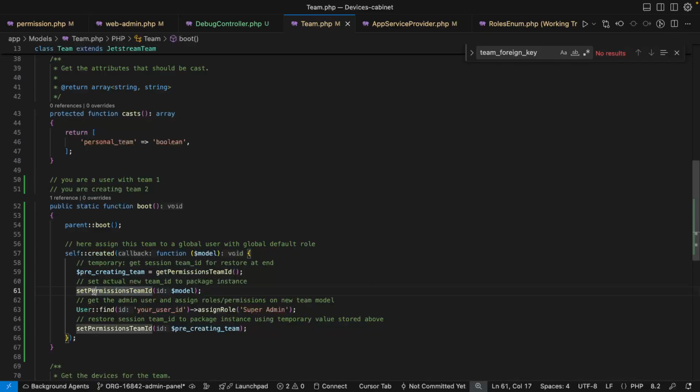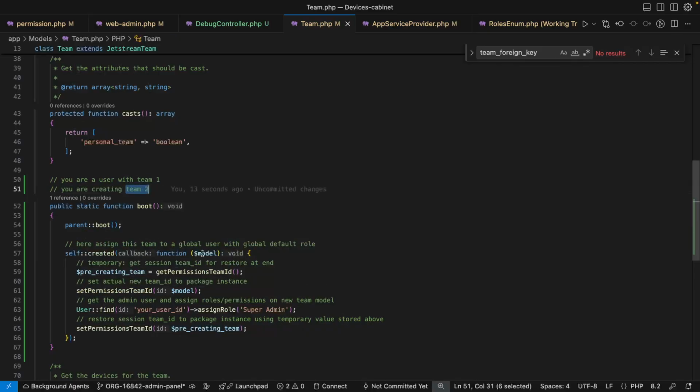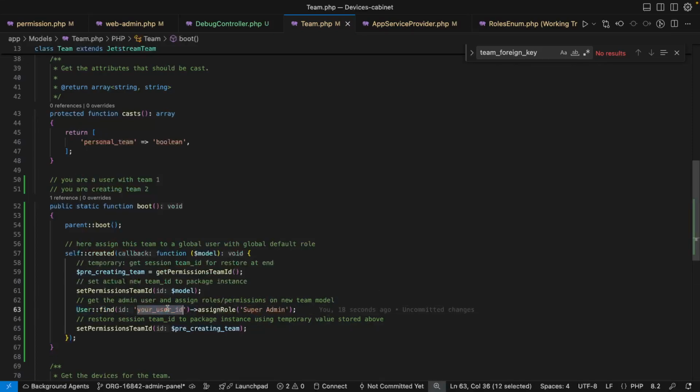After that, we say set permissions team ID, basically saying, hey, spatie, your global team is now team 2, what I just created. You do it like that, and after that, you call super admin. So here it should be where email is admin@admin.com. It's my super admin's email first, and assign role.